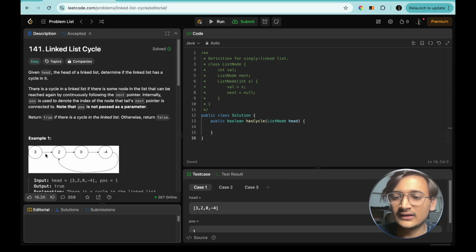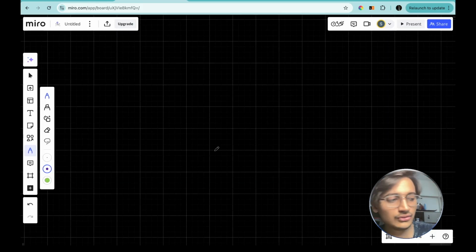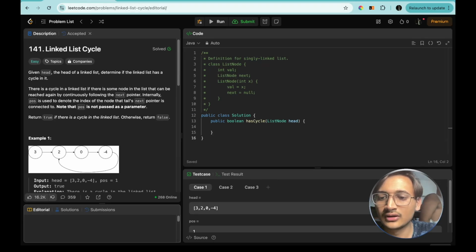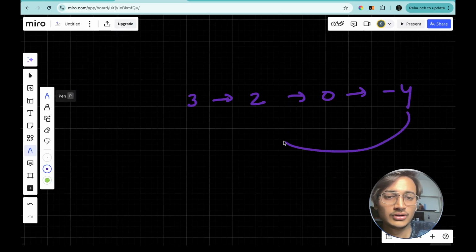Let's take this linked list as an example, which is 3, 2, 0 and -4. 3 is connected to 2, then 2 is connected to 0, and 0 is connected to -4, and the cycle is from -4 to 2. So this -4 is connected to this 2. Now we have to detect whether there is a cycle in this linked list or not.